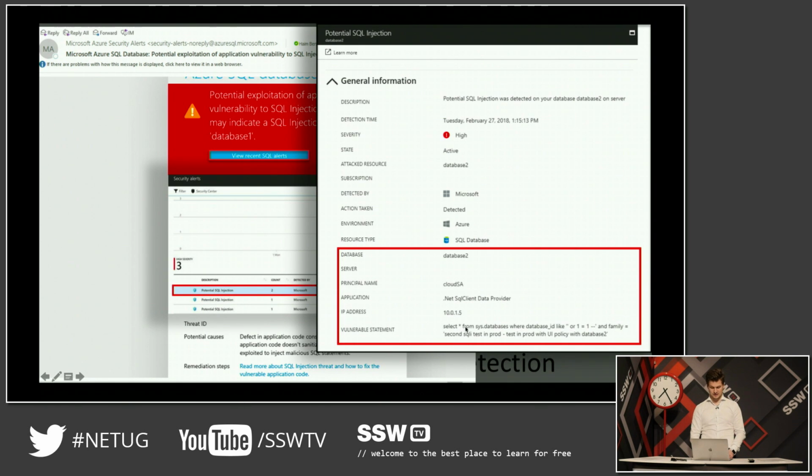So you see a statement here, select star from databases where database ID like blah blah blah. That will expose the list of databases straight away, and there's a comment here, a dash dash, so it commented out the whole thing, and SQL recognized that as a SQL injection, because normally you wouldn't execute a query like that. So you would get that straight into your inbox.